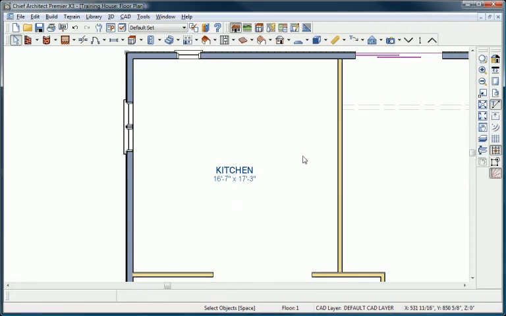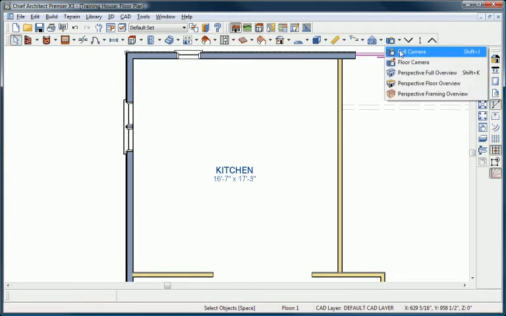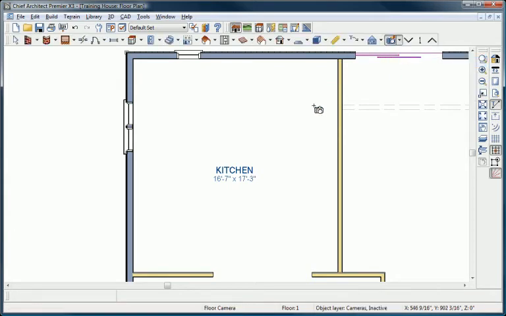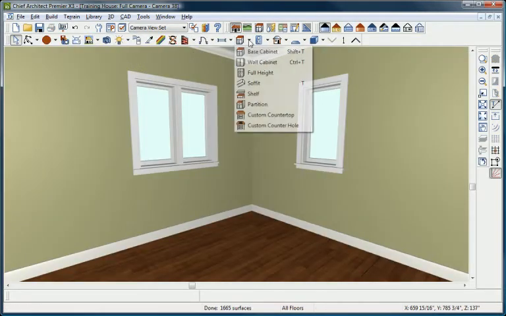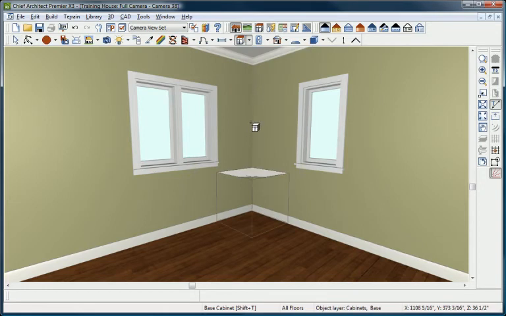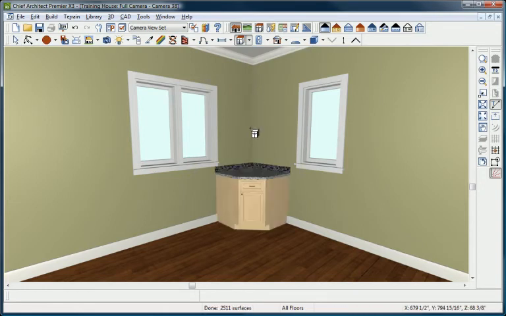Next, let's begin placing the cabinets while in a 3D view. Choose the floor camera and drag it toward the area where the cabinets are going to be placed, and then release. Using the Base Cabinet tool, click in the corner of the room to place the cabinet. Notice that the program recognized the cabinet is being placed in the corner and automatically creates a corner cabinet.